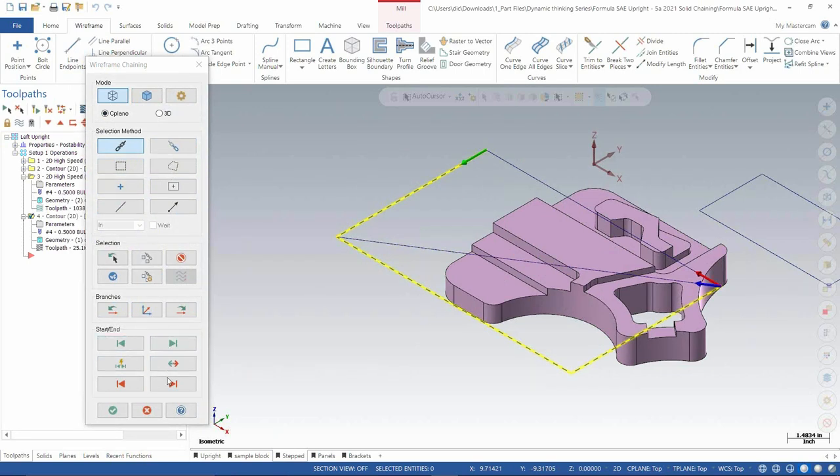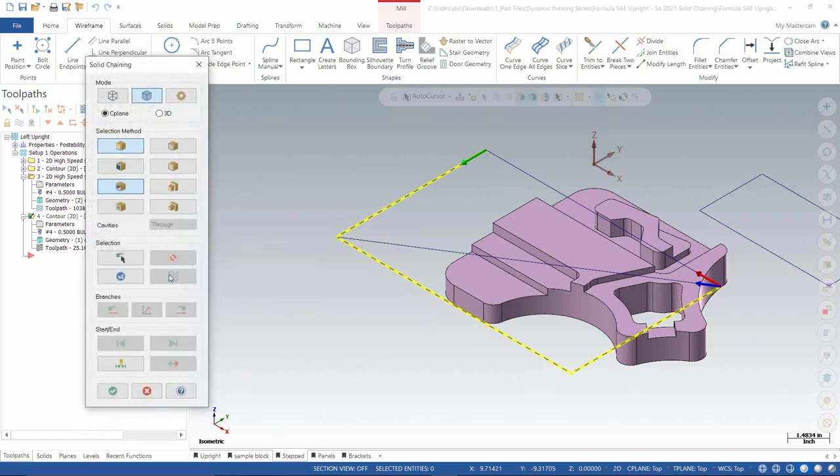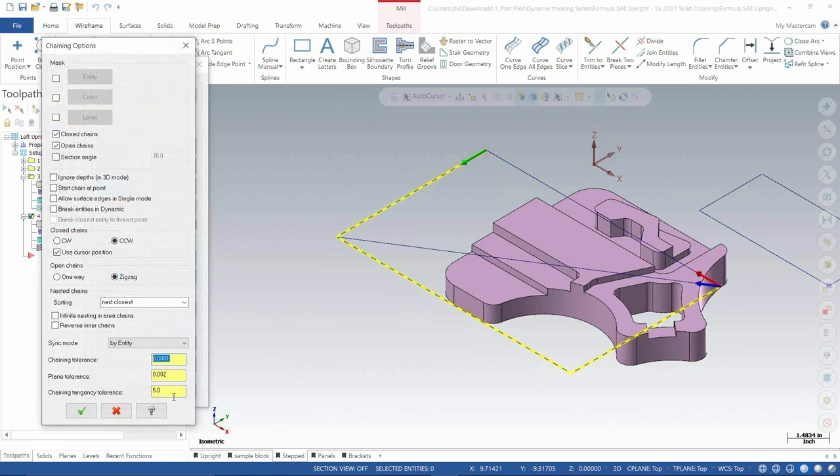So some of that stuff is also within these functions. And there's all your control down here. So we're bringing them closer together. And remember the settings. Remember that this is solid chaining and this is wireframe chaining.